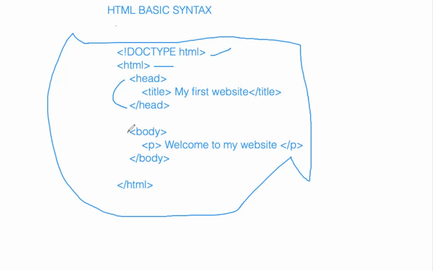So the next section, we have the body section. The body section is what defines the document's body, and it is like a container for all visible content such as headings, paragraphs, images, tables, links, lists, and many others. So inside this, our body part is basically what gets rendered on our web page. When you write your website, the part that gets rendered is the body part.